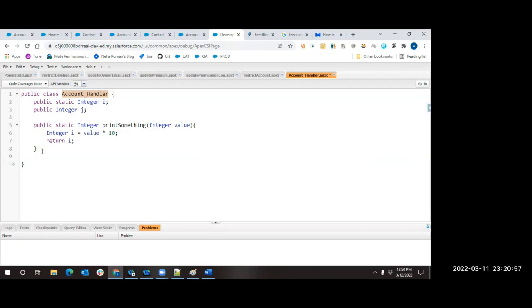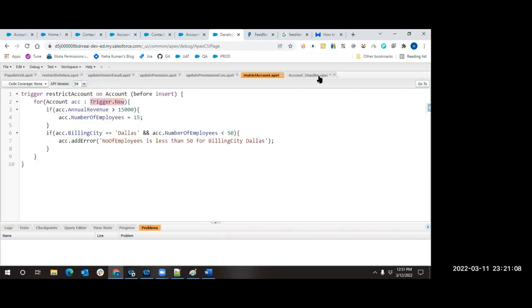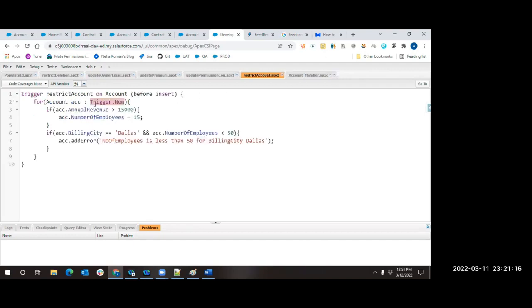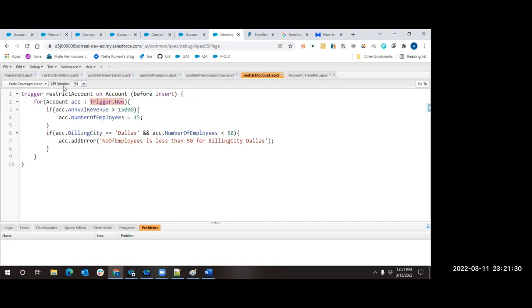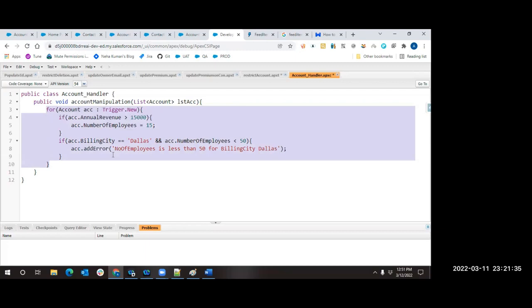For now, I will create one method, public void, because I don't have to return anything. I'm just telling public void accountManipulation, something like this. And what are the context variables that are to be sent to the handler? I'm just using List of Trigger.new, which is a list of Account only. So I can just say List<Account> lstAcc. Then I will blindly move the logic from here to here.